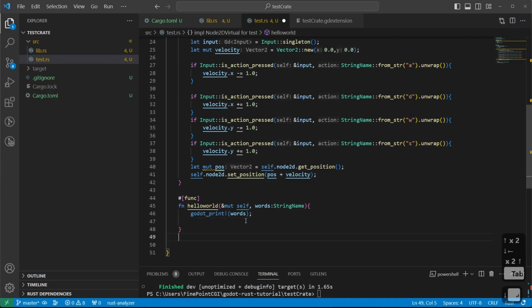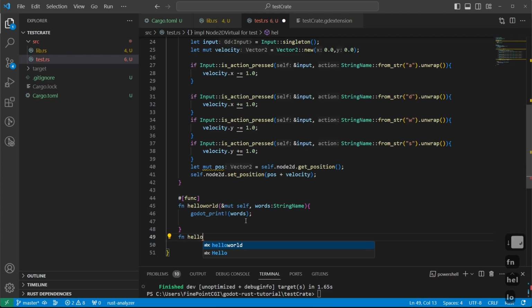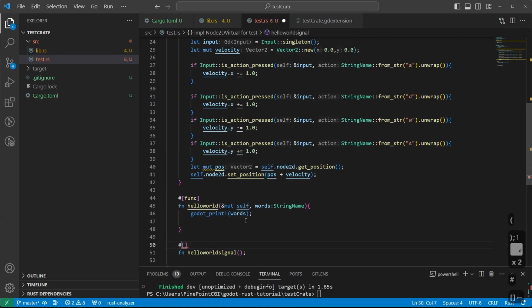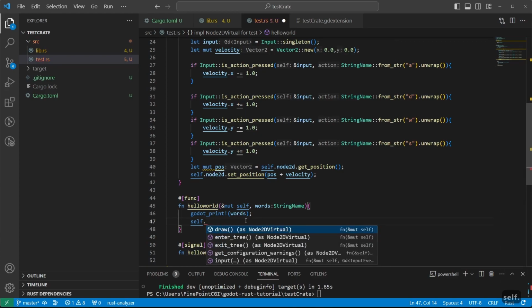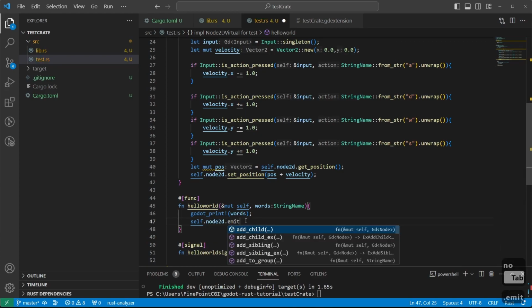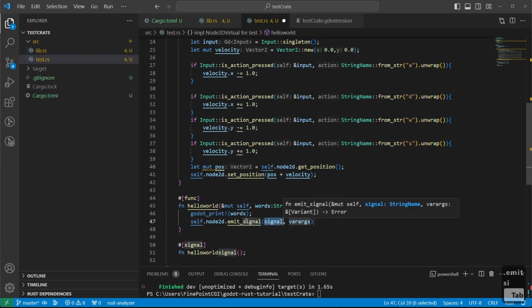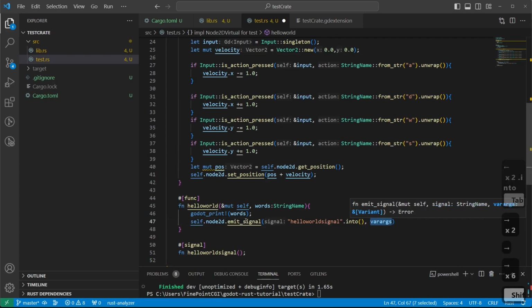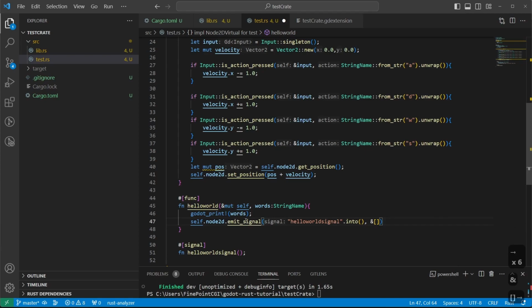So what can we do? Well, we can come in here and go fn hello_world_signal like that, and then we can go #[signal] like that, and then we can come in here and fire that off by going self.node2d.emit_signal, and we could pass in our signal. So "hello_world_signal".into() like that, and then we can pass our variant. So I'm going to say &[] open close, because I'm not going to be passing anything.